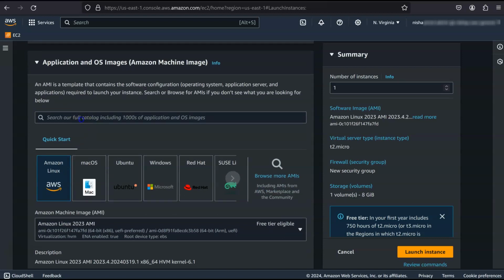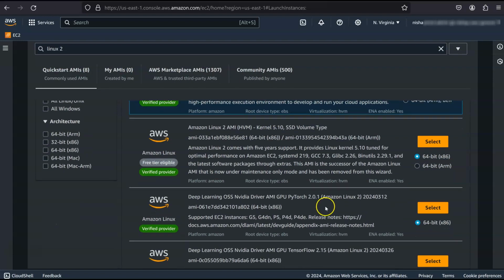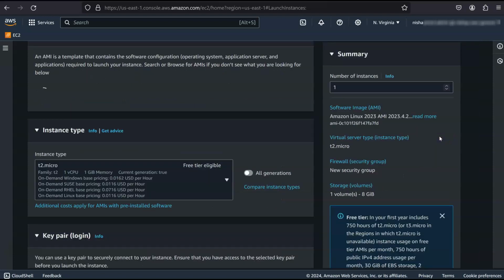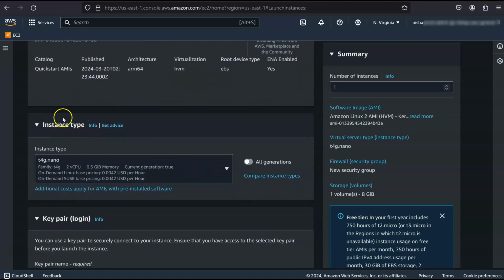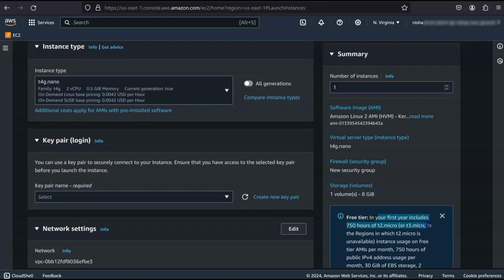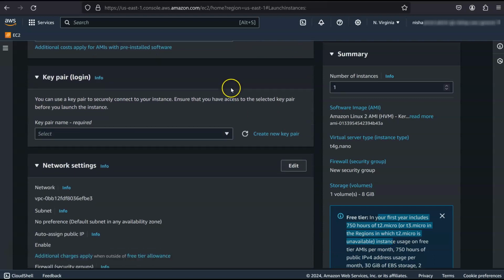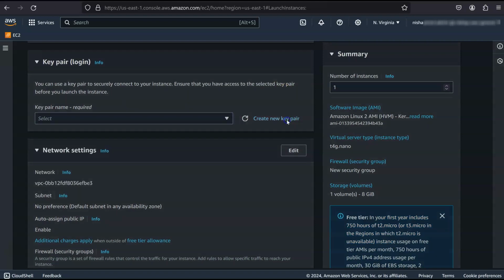And we will scroll down and choose the application and OS image that we would like from the marketplace, and we're going to go with the Amazon Machine Image, AMI. Search for Amazon Linux 2 AMI in the search box and click on select. I'm going to go with the T4G Nano. If you still have a free tier option available, you can save money by utilizing a T2 Micro or a T3 Micro. Unfortunately, I no longer have the free tier option available.